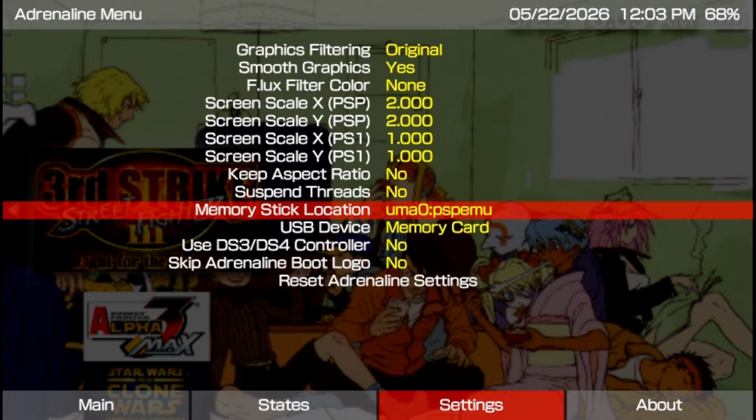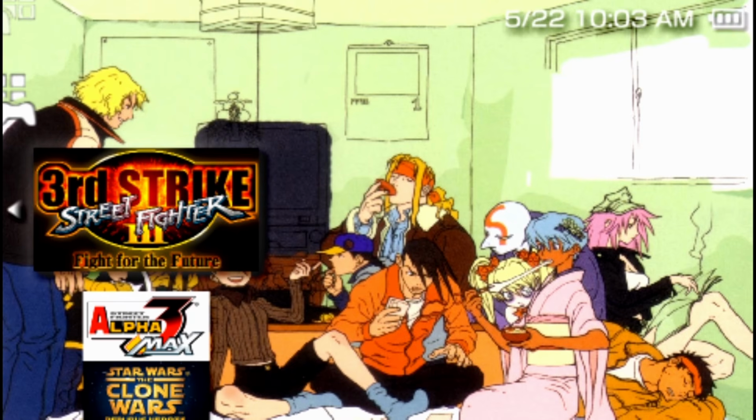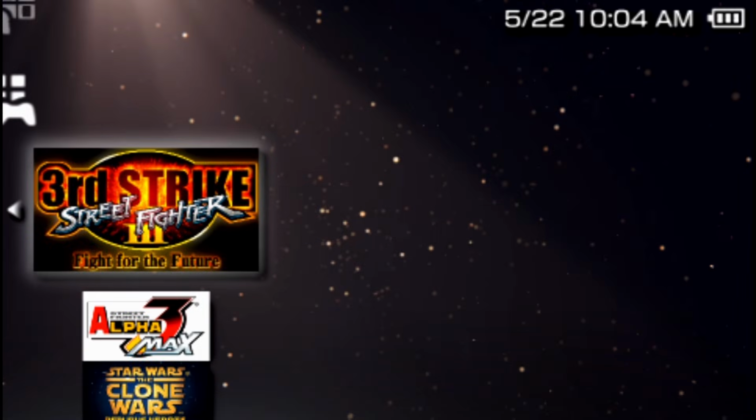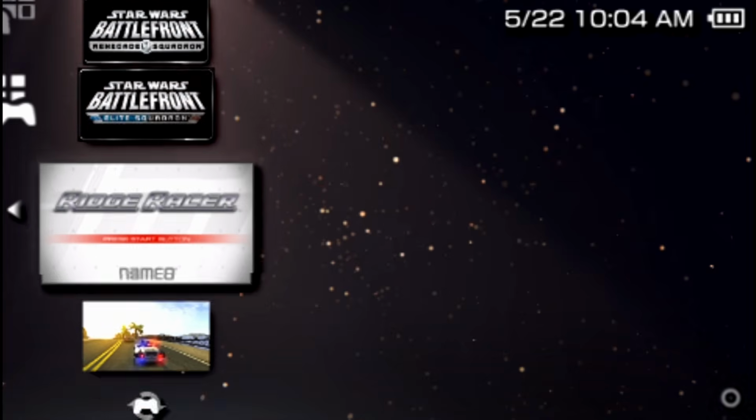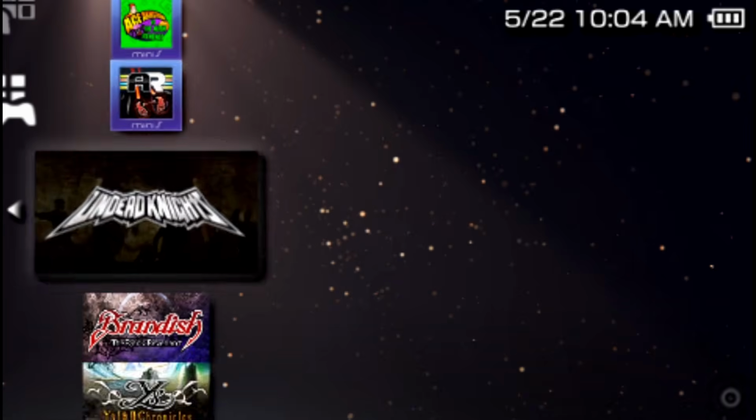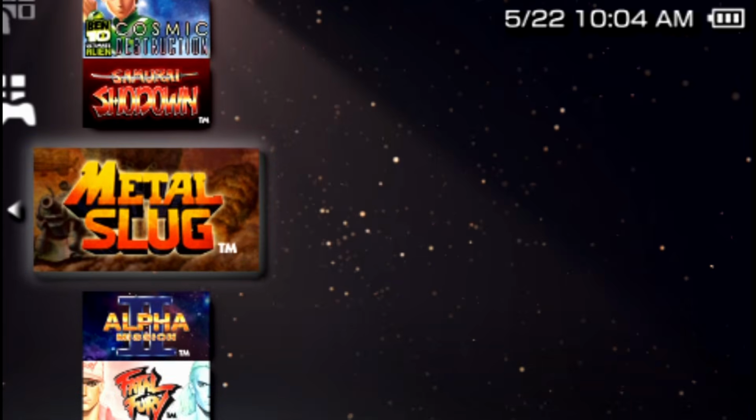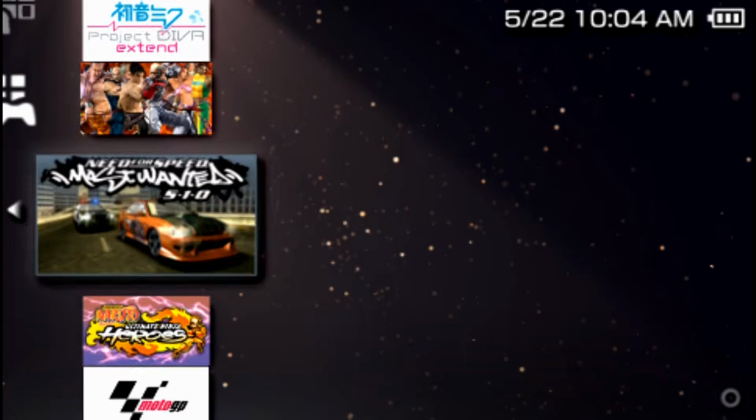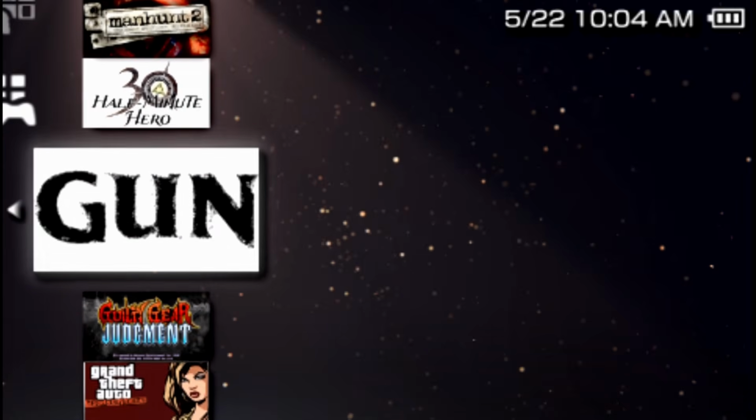Once you have your memory stick location set, make sure to restart your console. And back on the console here, we have fully restarted and we have a ton of stuff ready to go. I'm excited. We have all of our games that have been added and all of my backups from my personal collection. This is amazing, and I can't wait to start playing.